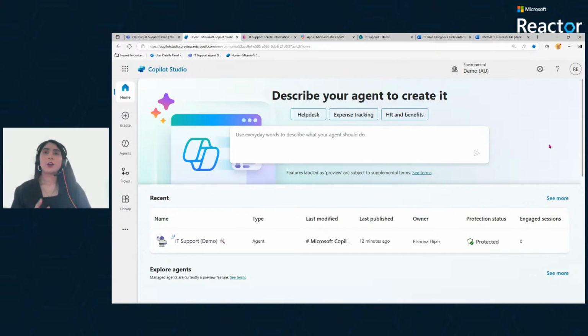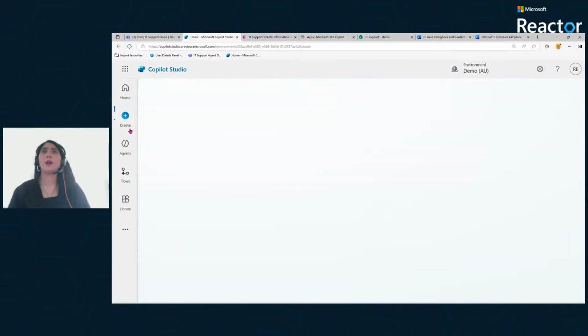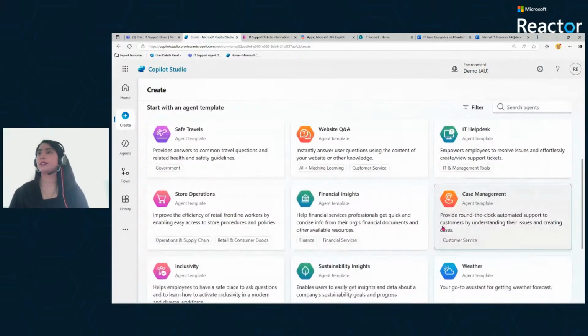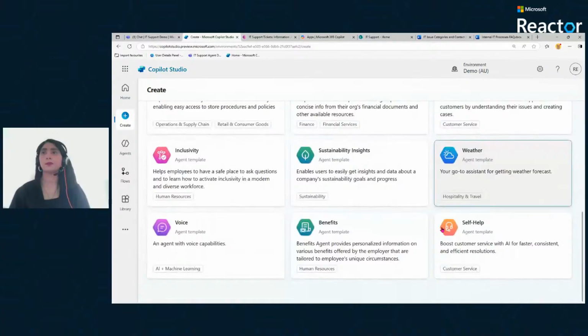So when we get into Copilot Studio, I have the option here where I can simply describe the type of agent that I want. And then this can help me with getting something set up really quickly rather than relying on me to go and build it out from scratch myself. Over in the Create tab, there are also a series of templates that you might want to leverage as well as a starting point too.